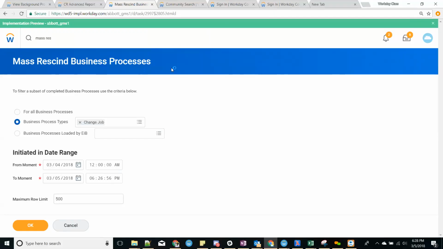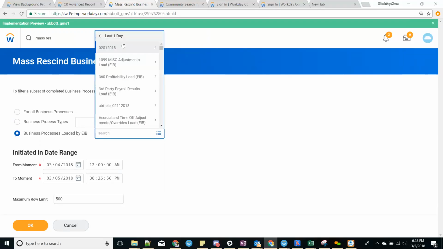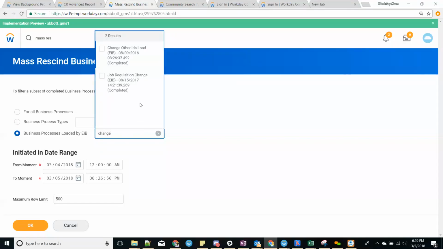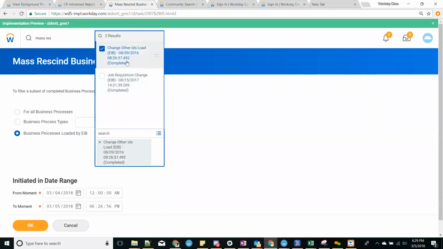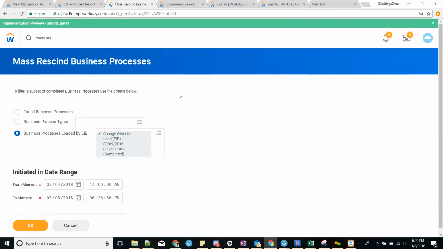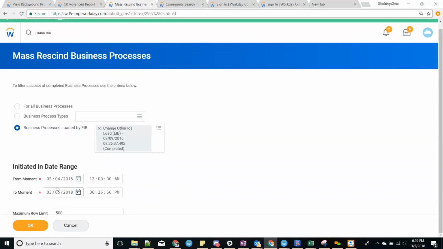If you've loaded 100 job changes, you use the same task. But there is another option, business process loaded by EIB. If you load an inbound EIB, you can select the inbound EIB event here, if someone has run any inbound EIBs. For example, change other IDs load was run on 8/9/2016. So I can pick an event from an integration run and then search for it.